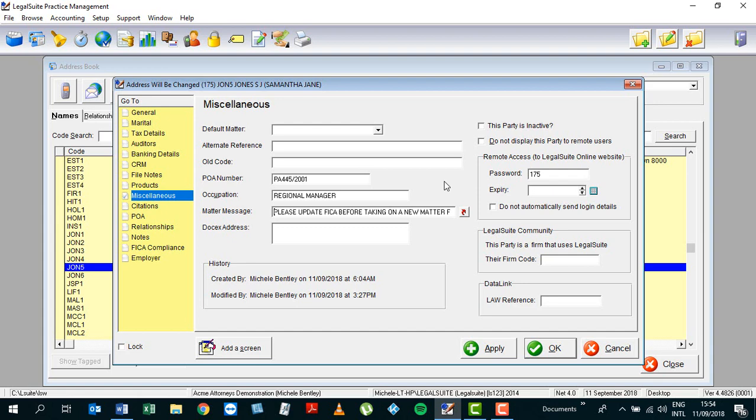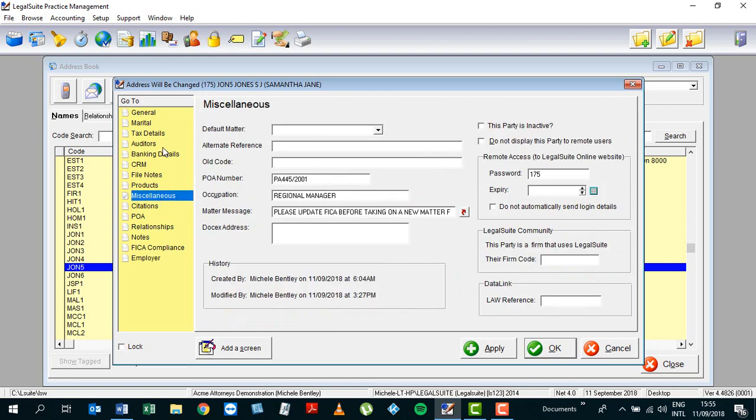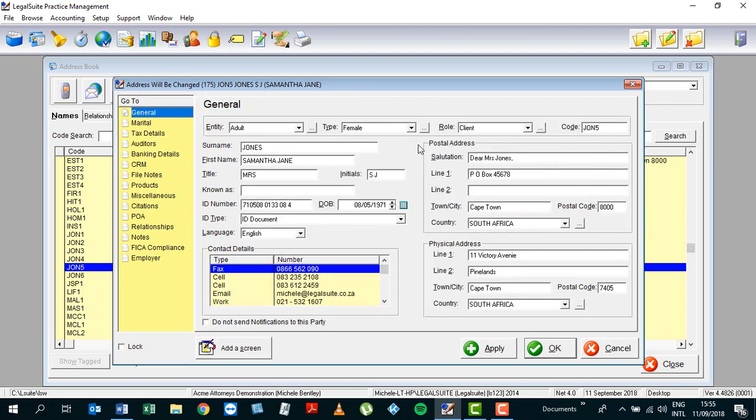Now, DocEx address, we've popped DocEx address in here. The generalist screen was slightly busy, so we popped the DocEx address in here. But if you're using DocEx, and the client or the party is using DocEx, you can always put the DocEx address, DocEx 5, Cape Town, and leave the postal code blank, because the program will always look at this address when drafting correspondence or accounts.